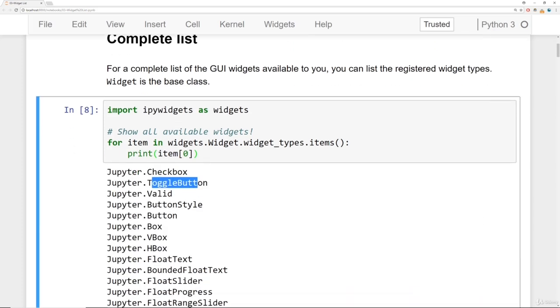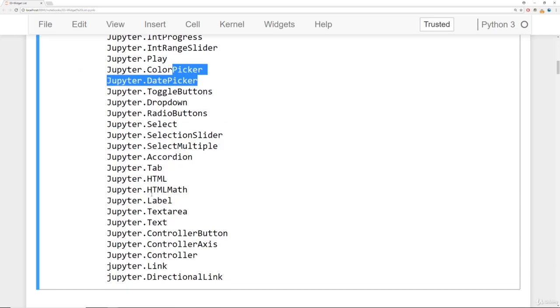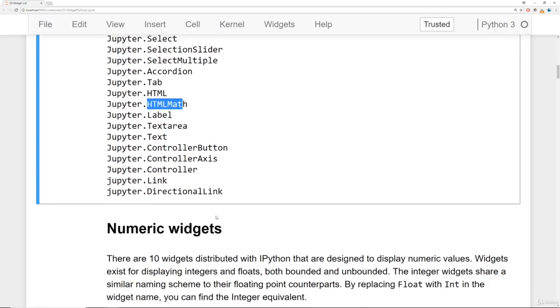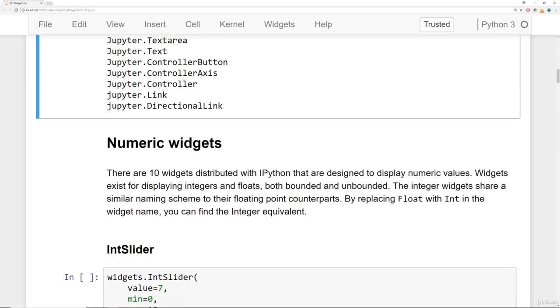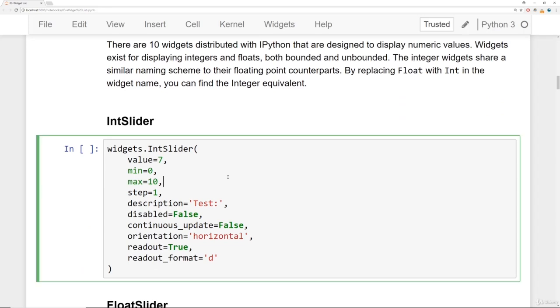So you can see here there's checkboxes, there's the sliders we were talking about, color pickers, date pickers, math. There's a lot of stuff here, and what we're going to do is just explore a lot of these. So first off, there's 10 numeric widgets in IPython. So these are all designed to display some sort of numeric value. There's the integer slider, and we've also shown you all the various parameters that can go with this.